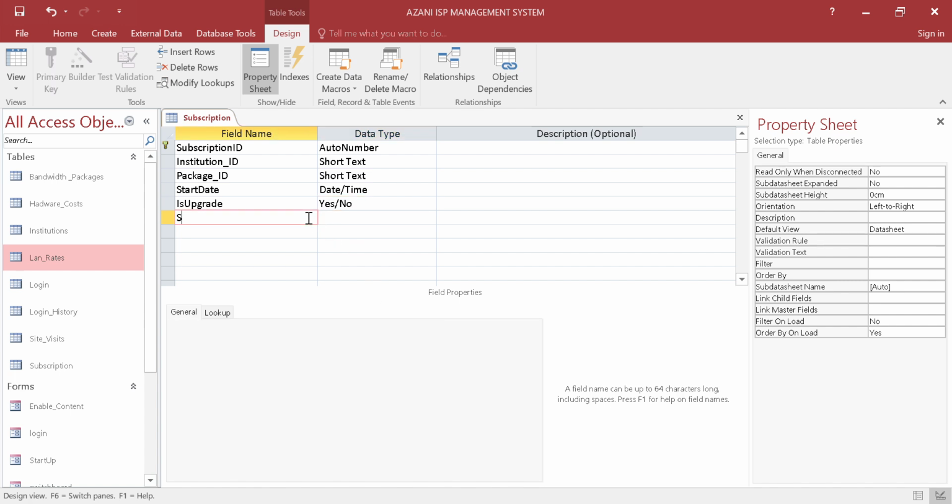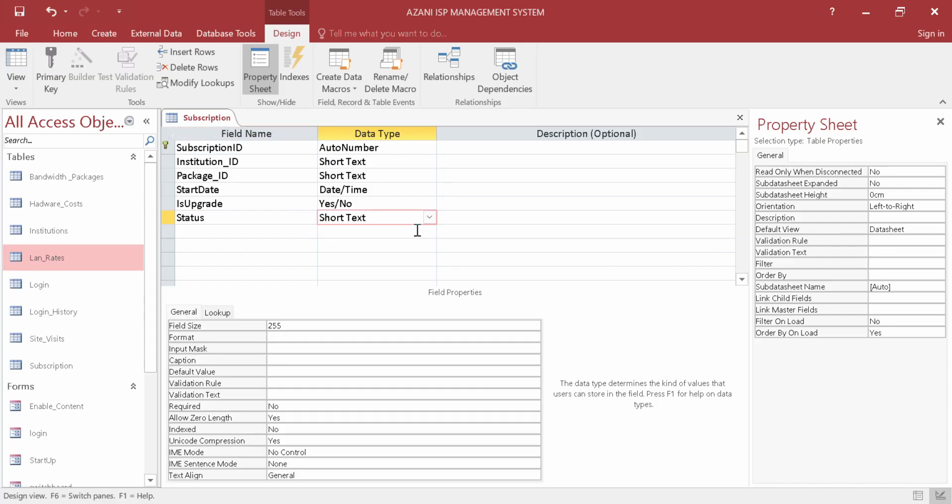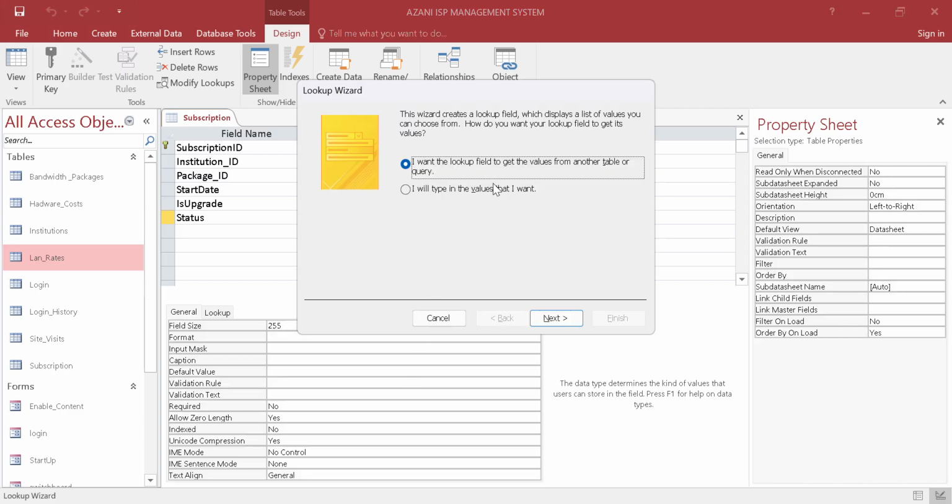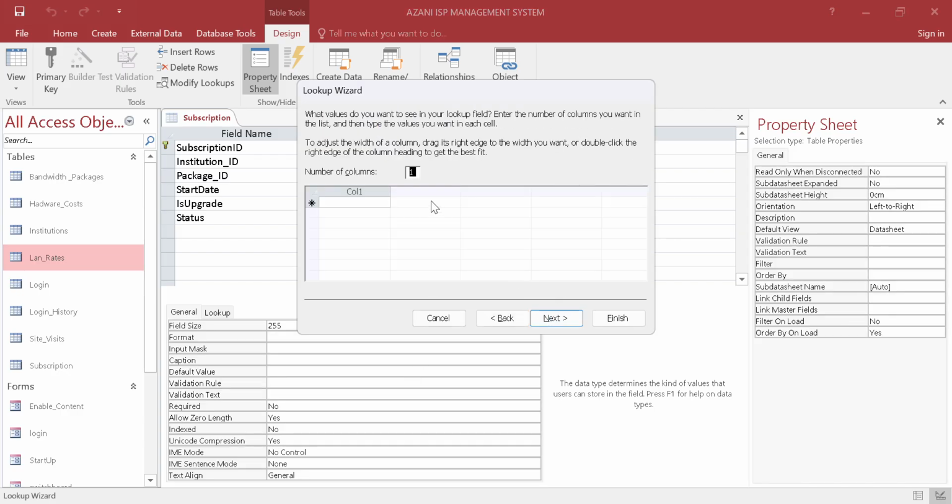Then finally the status of the connection. So it's a short task. You can put a lookup wizard, I think, because there are only two statuses in connectivity, that is active and disconnected. So let's put a lookup wizard, so it will make our work easier.